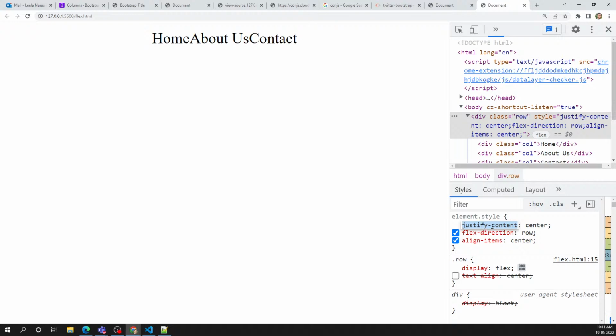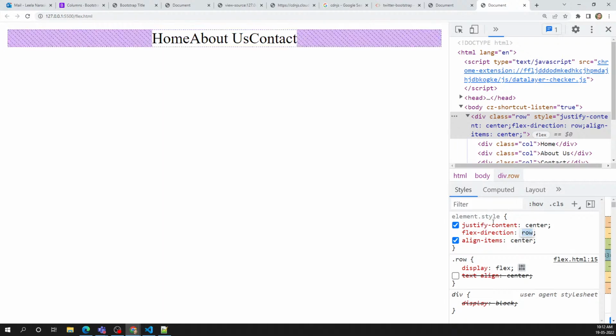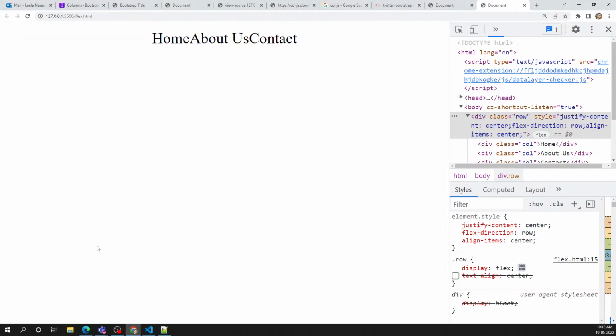Whereas if you change it to column, justify content will work at the height level. So at the vertical level it will try to work, instead of horizontally. So this is the scenario. Why? If you change the direction, these properties' direction also changes. So this is about the flex concept.